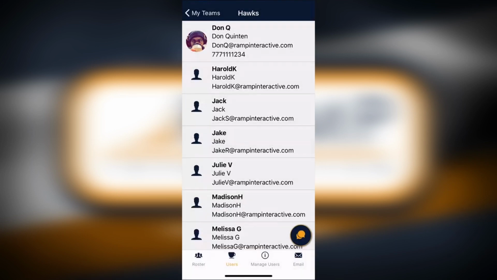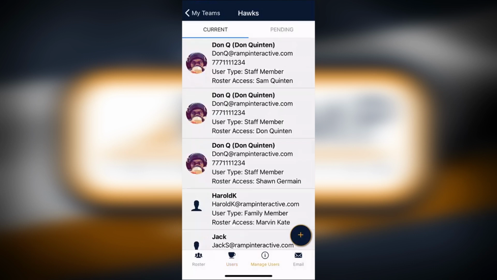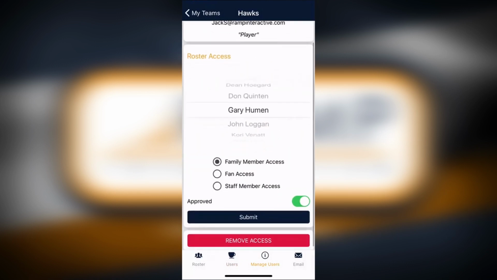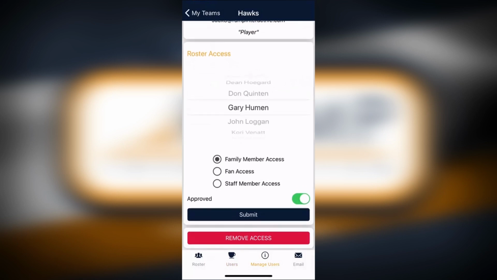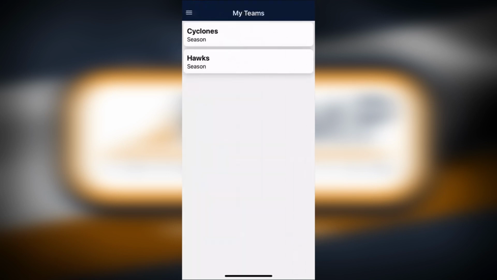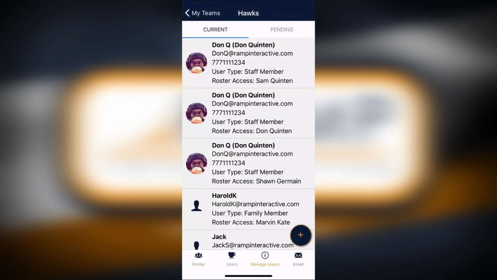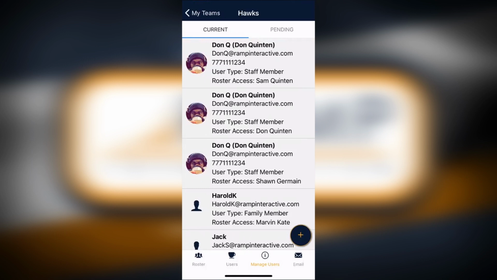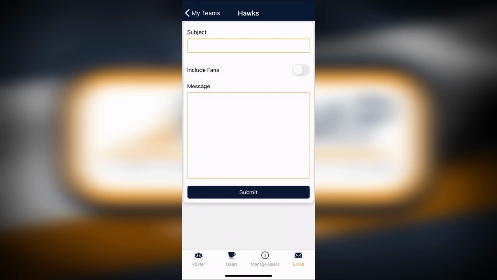Next, we have Manage Users. This is a coach functionality that allows you to update your users. So if someone is attached to the wrong individual, you can actually update who they're attached to and change their access, or remove them entirely from the team app. You can also, from the Manage Users page, go to Pending and see any pending members. Once again, this was covered at the beginning of the video, and there's links below to go review how this functionality works. And lastly, once again, you have access to the email button. From here, you can send a mass email to all of your team members.